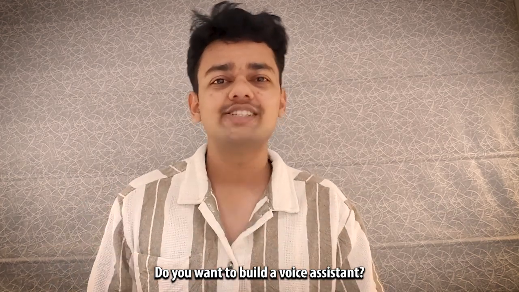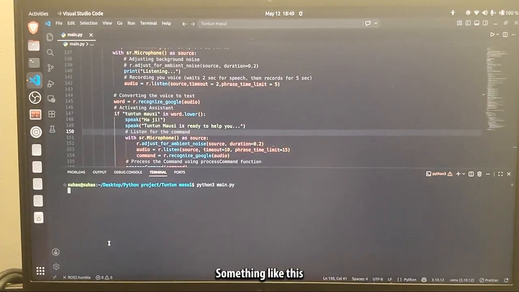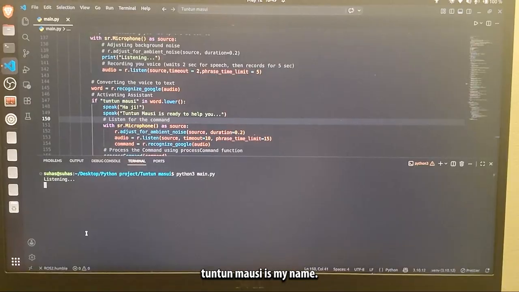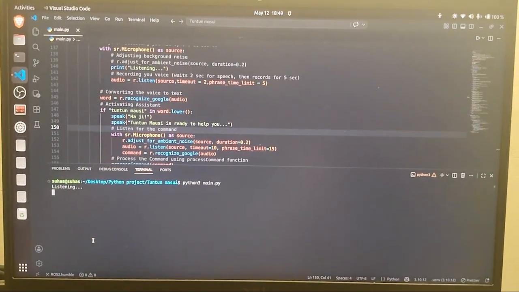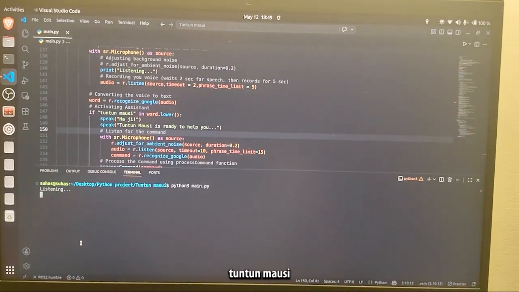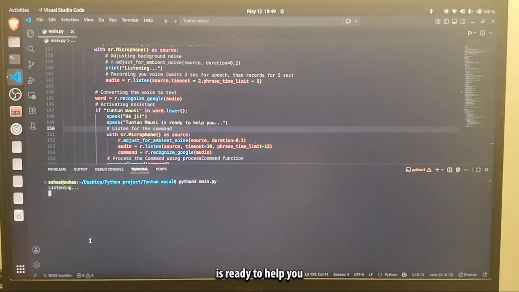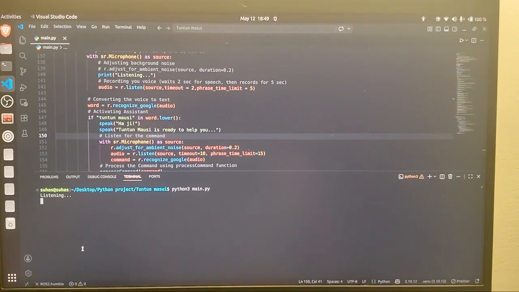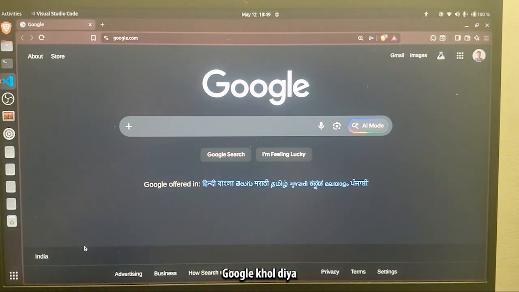Do you want to build a voice assistant something like this? Tuntun Mausi is my name. Tuntun Mausi. Hi. Tuntun Mausi is ready to help you. Open Google. Google called here.